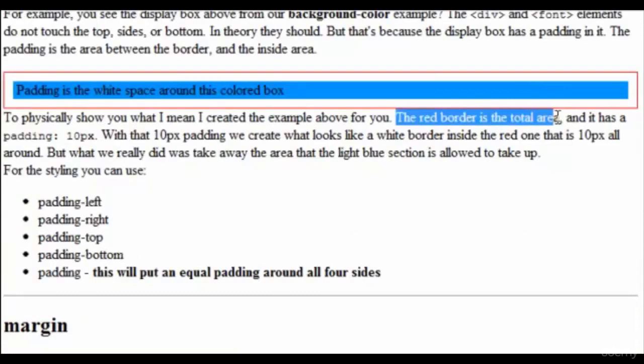The red border is the total area. So this red border that goes all the way around. It has a padding of 10 pixels. So we have 10 pixels from the left side to the middle, top to the middle, right to the middle, and bottom to the middle. And that looks like we created a white border inside the red one. Now that's not exactly what we did. What we really did was take away the area that the light blue section is allowed to take up.